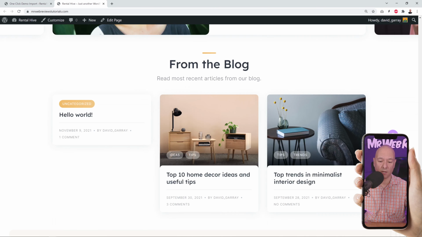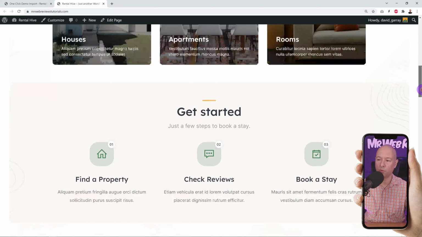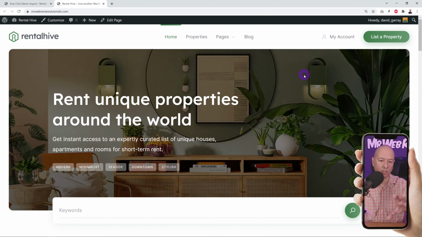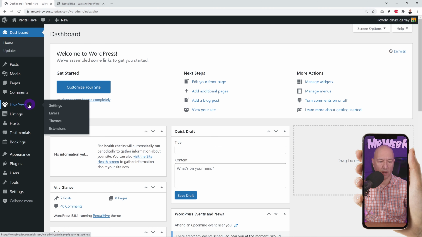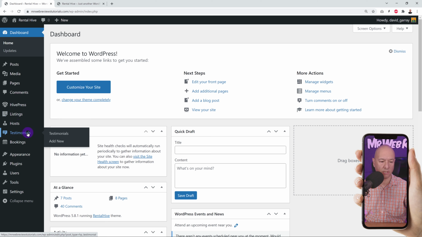And now that's going to make our life very easy, because now we will be able to tweak this around and make it our own, which is going to save us a lot of time, obviously. Okay, so let's go back to our WordPress dashboard right here. So as you can see now by the side, we have all these different tabs. So we have HivePress, listings, hosts, testimonials, and bookings. All of these are the features and tabs that we need to configure and customize our website.